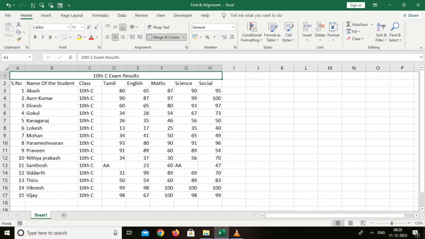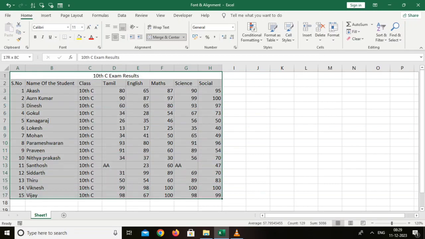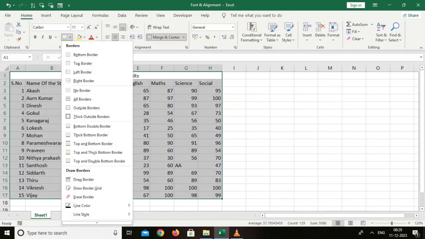Next, I am going to set a border for this data. First, you select the data properly and press borders and select all borders.